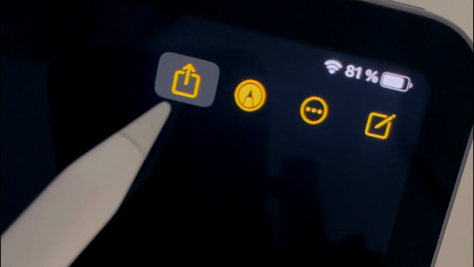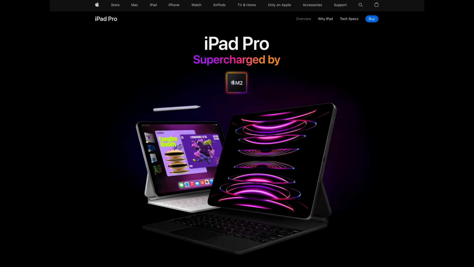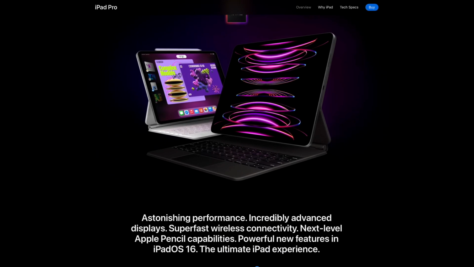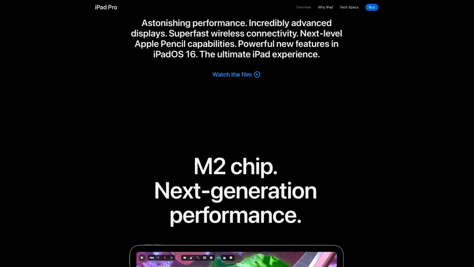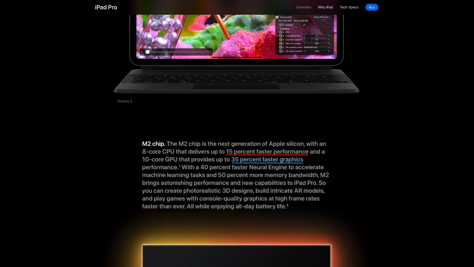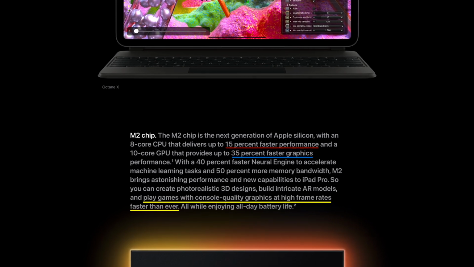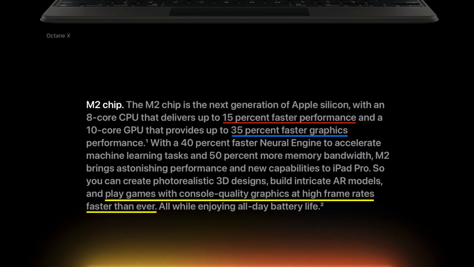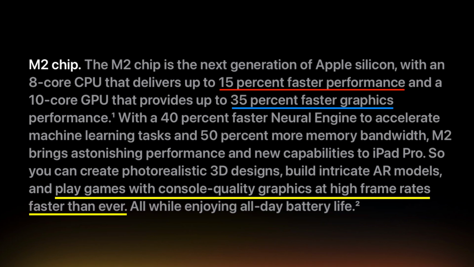But the main change to the new iPad Pro is the M2 chip. On Apple's website they claim that the chip has 15% faster CPU performance and 35% faster graphics performance. I'm curious to find out if these spec bumps make any difference in the real world when playing some of the most popular games currently available.